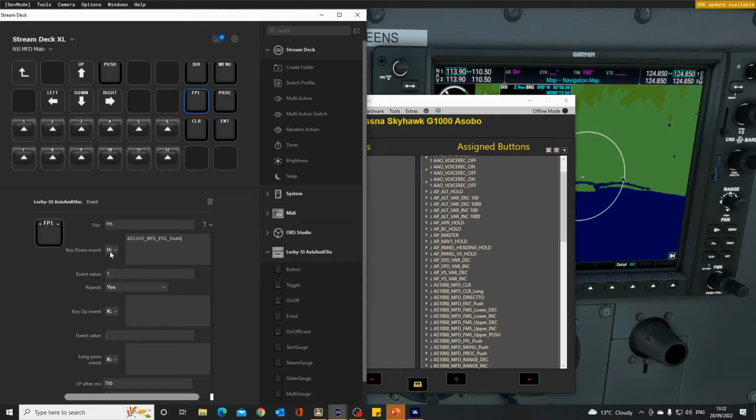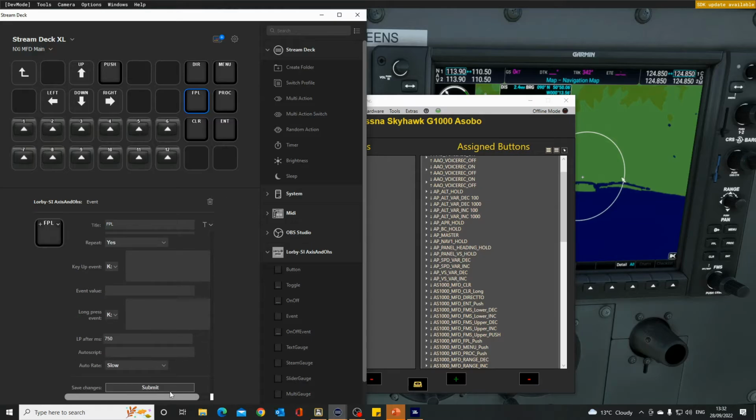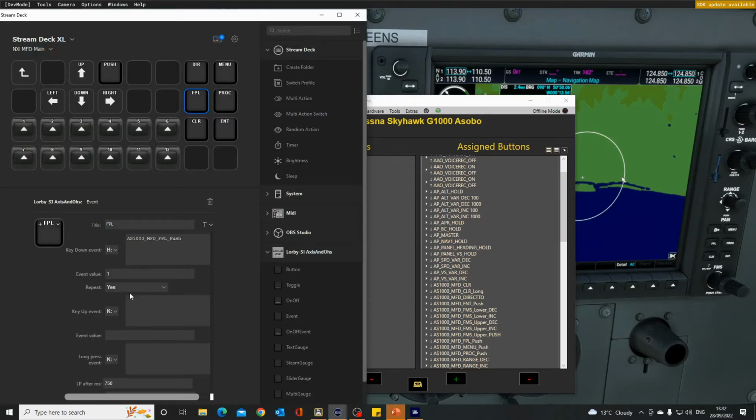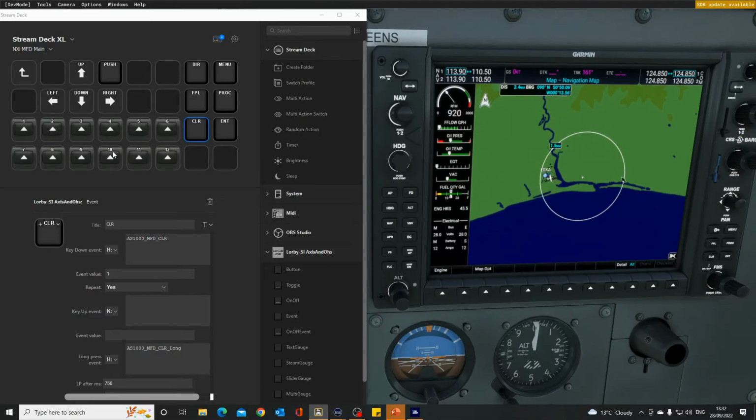It has to be told it's an HTML event, because you've got these various options here. Tell it it's an HTML event, and then click submit, and then that is where the command will be sent. So that's how that one works. So these are all allocated. The clear button has two functions. It has an ordinary key down event, and we've looked for the MFD clear, and it also has a long press event, which you again pick up from the list in X's and O's.